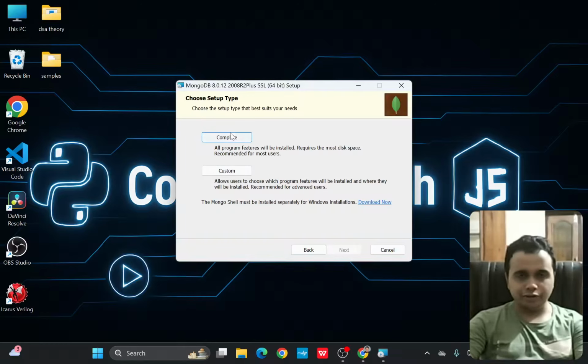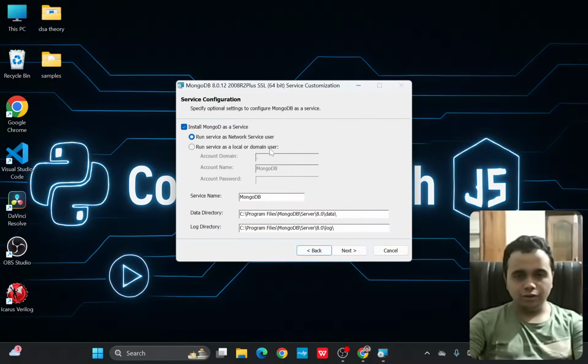So I'll be suggesting you to go with complete, because with custom what will happen is you have to choose your custom features and you can select the features that you need. But with complete installation, all the features will be installed on the system. I'll be suggesting you to go with complete installation.